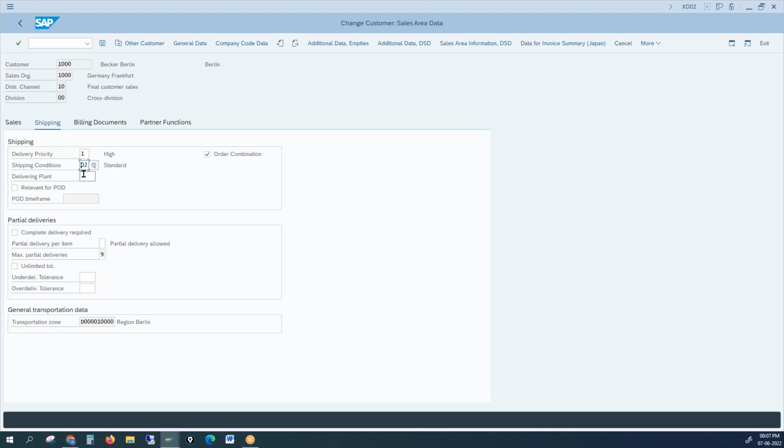The next is delivering plant. Again, this question is very, very important: how does plant get determined into the sales document? Why are we spending this much time maintaining this master data? Because later when the user is creating an order, we don't want the user to enter all this data manually. So whenever the user enters the sold-to party, all the data in the customer master will be automatically copied into the sales document. When we create a sales document, the plant will automatically be determined.